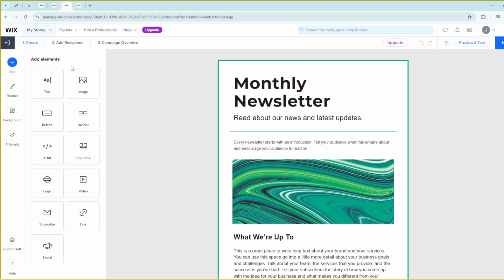Add your content, whether it's text, images, or links to your products or blogs. Be sure to keep your message clear and concise. Once you're happy with your design, it's vital to preview and test your newsletter. You want to ensure it looks great across all devices, whether your audience opens it on a desktop or a phone. Send a test email to yourself or a colleague to double-check everything looks as you intended. This is a great way to catch any typos or design errors before your newsletter reaches your audience.